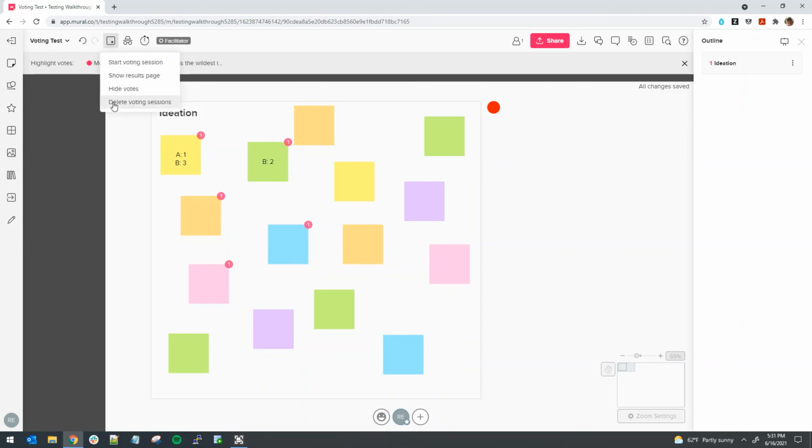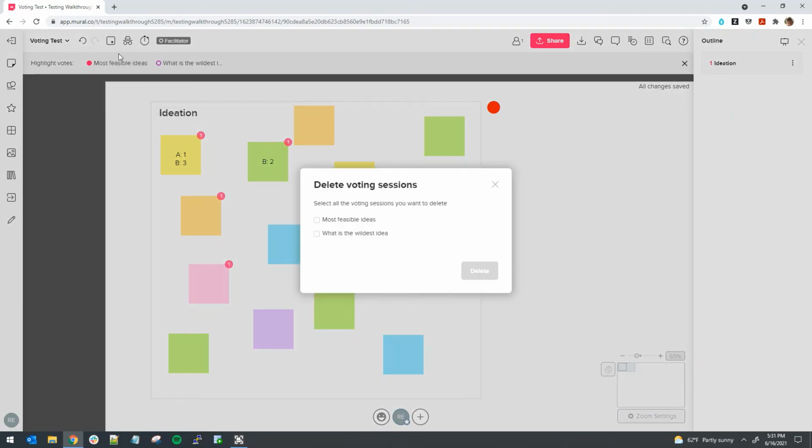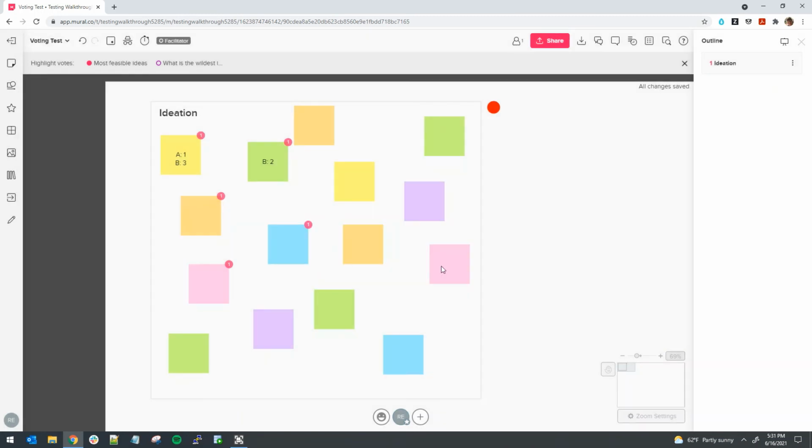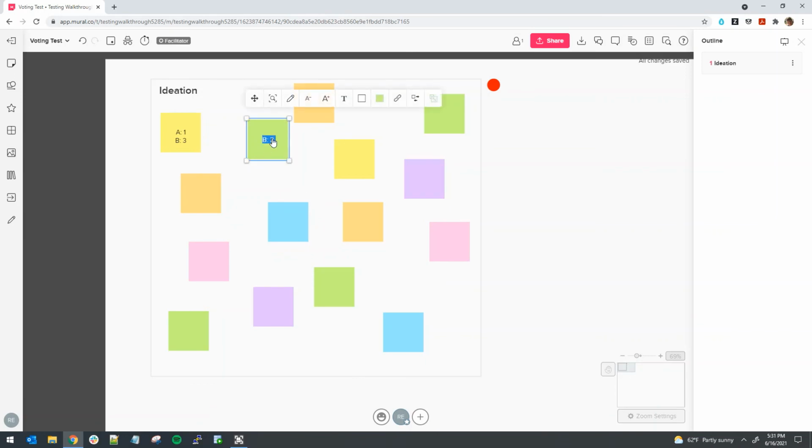So how can you clean that? You just click on delete voting sessions, and it's going to show you a list of all the voting sessions that you did. So all you have to do is select that and click delete, and click delete one more time, and that's cleared out. So this is pretty much how the voting session function of Mural works.